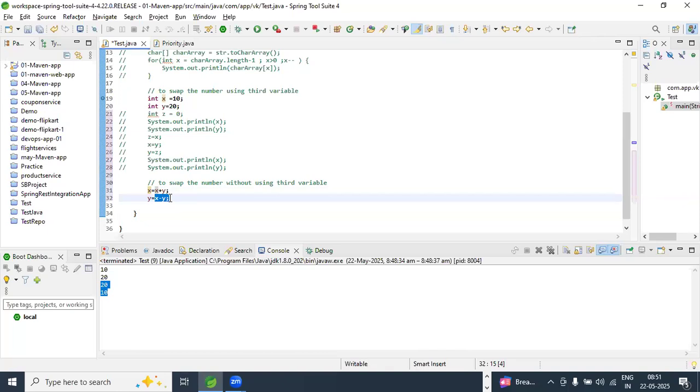What is the value of y? 20. So what is happening here? Here x has become what? X became 30. In this line, what is y? Minus y. What is the value of y? 20. 30 minus 20 equals what? 10. It means the value of y will become 10. Now the latest value of y is what? The latest value of y has become 10.